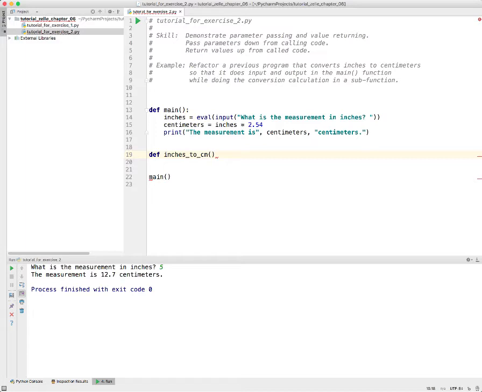Now, one of the things that I'd like to really highlight when I write my function code, we're going to be calling a function from a function. The high-level function is main. The lower-level function is inches_to_cm. You could call inches_to_cm a sub-function or a level 2 function.